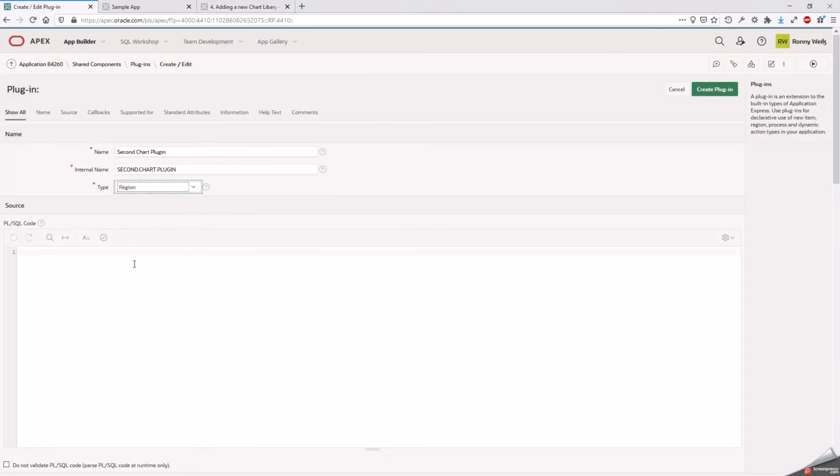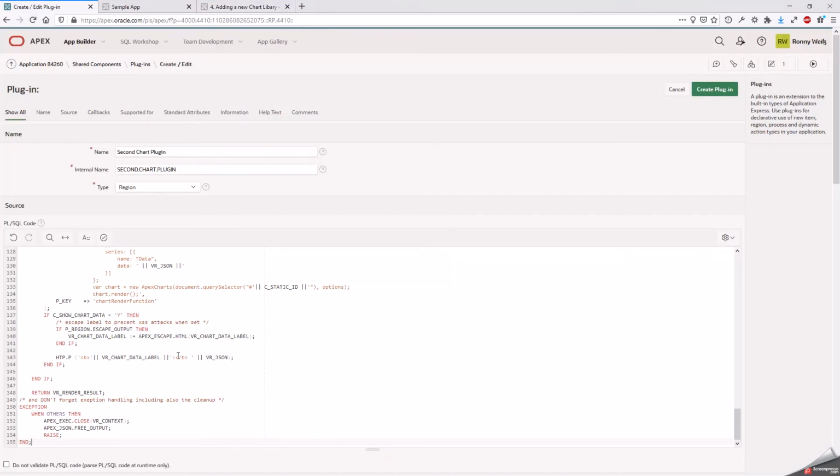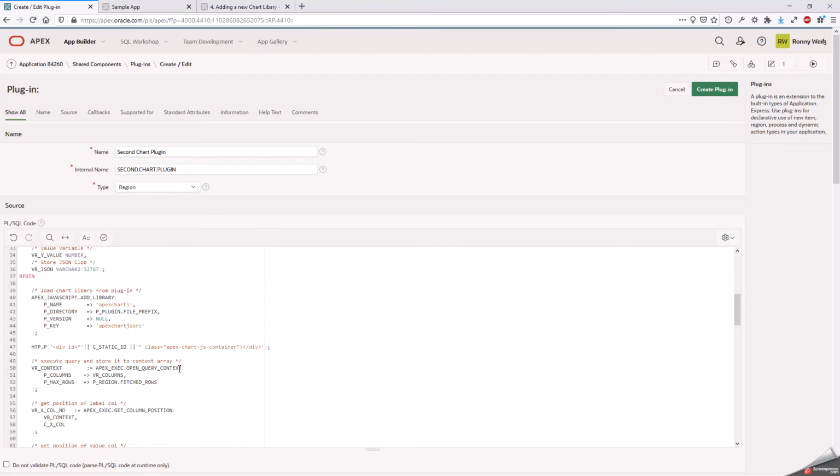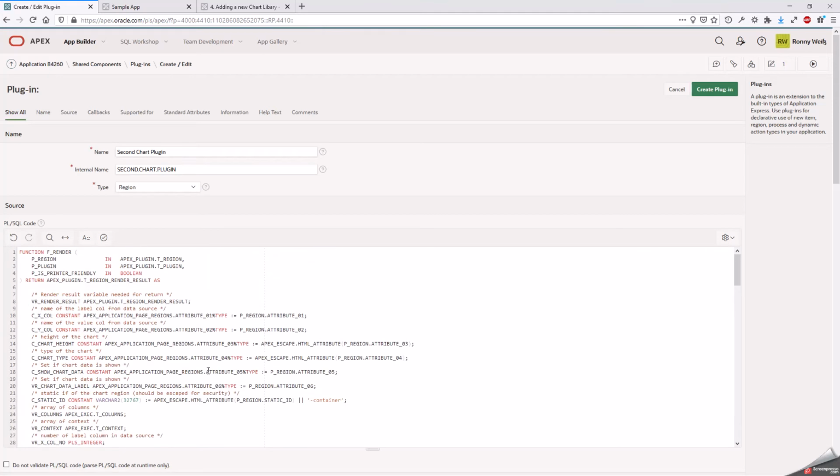And you can see it's a little bit more code, but it makes sense. I'll tell you why. Let's check this out. In the plugin before, we had hard-coded the type, the size, and so on. And now we will make this customizable for the app developer. So we define some constants and add the region attributes.